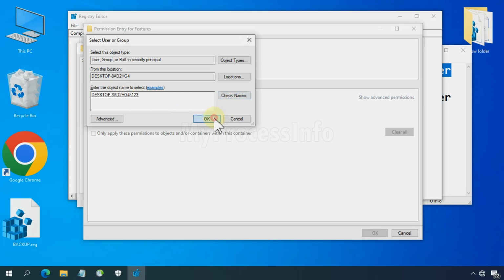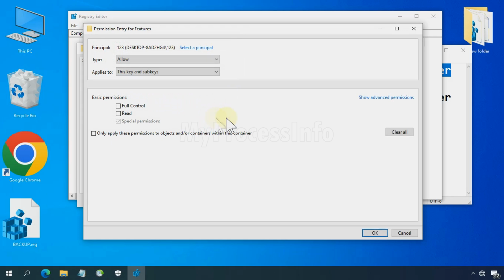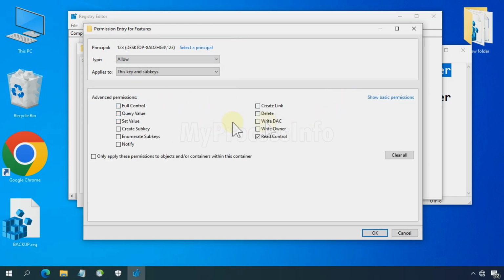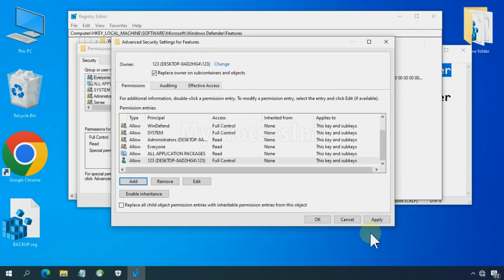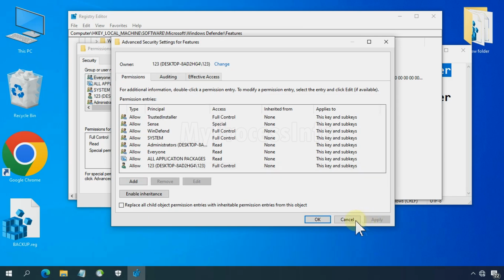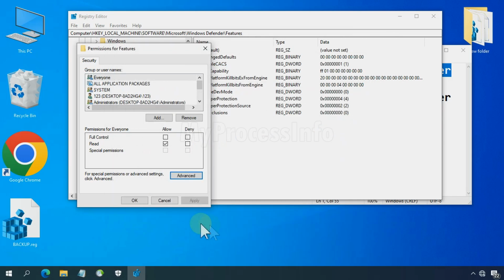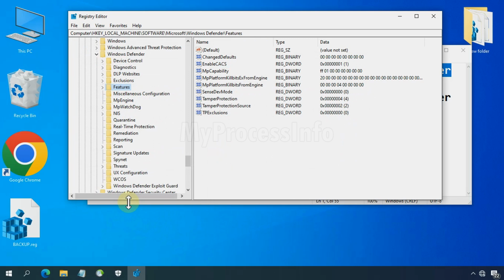and click OK. Click on Show Advanced Permissions, select Full Control and it will select all the permissions. Click OK. Now press the Apply button, then OK and OK. That's it. Now we have granted the permission to our user profile and you'll need to do the same process for the Windows Defender Registry folder to complete the task. Let's see it again in the fast forward.